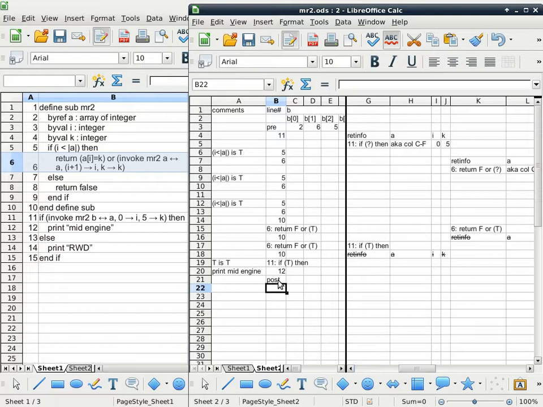Go ahead. What about the one on line 14 instead? The one on line 14? It doesn't matter, right? Well, in this particular case of a trace, it does not matter.